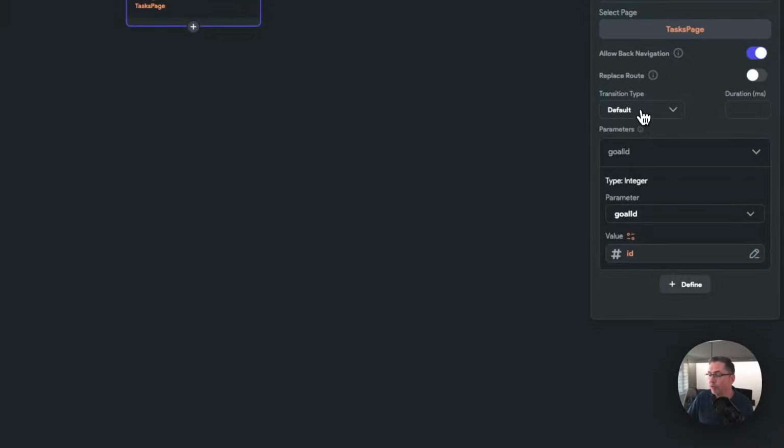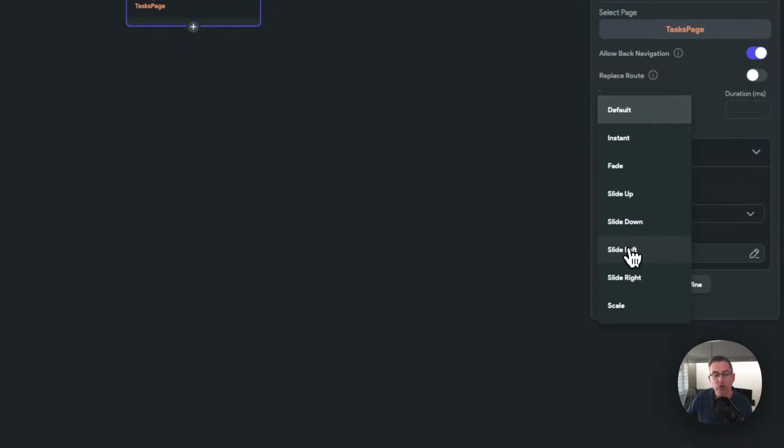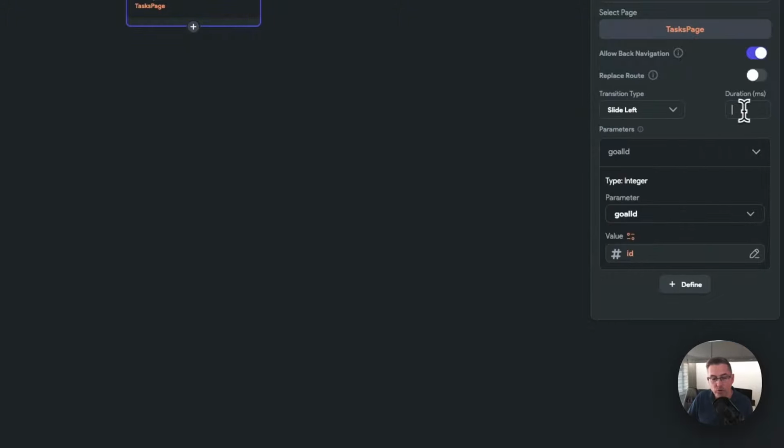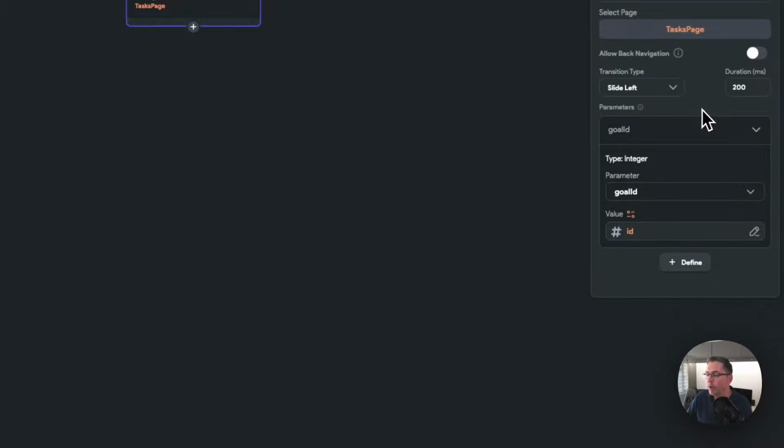Now on the transition type, we need to change that to slide left. Okay, and then with the duration, just set that as 200, and we don't want to allow any back navigation, so just turn that off. You'll see the reason why that is important as the application develops. We're going to be navigating without the ability to go back into the task page. We're going to make the necessary changes here, and then when we navigate back to the actual goals page itself, we're going to be literally navigating back, not going back.